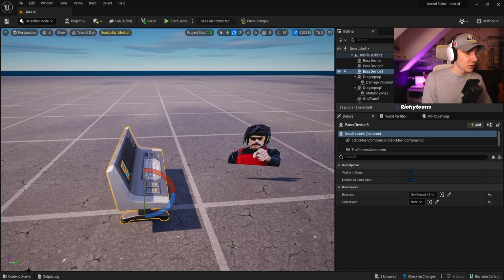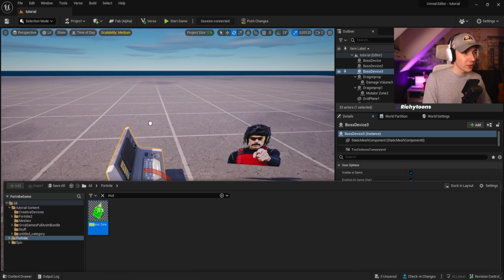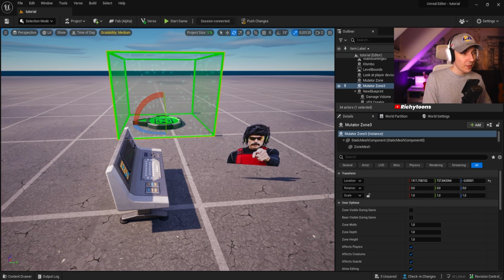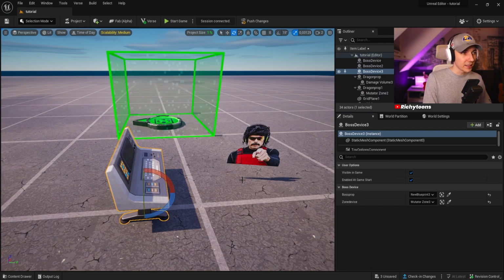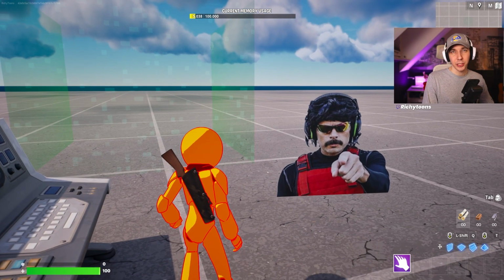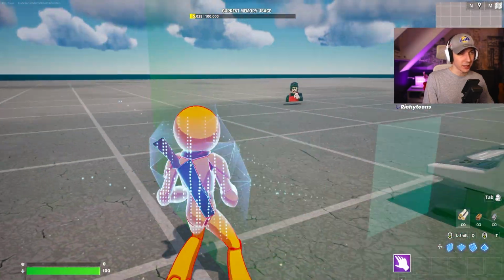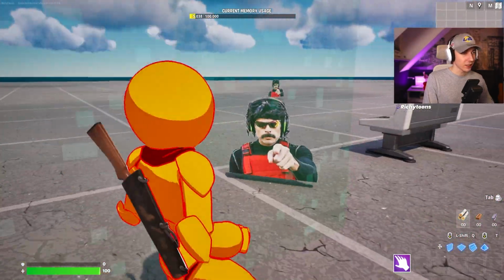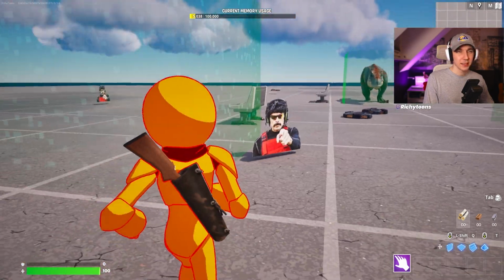We also need a mutator zone to start the whole thing, so we're just going to look for a mutator zone in Fortnite. Then we can go here and pick this mutator zone. From here on, you can push the changes and just go into your mutator zone, and you will see that the dog starts following us, and he doesn't look too happy.